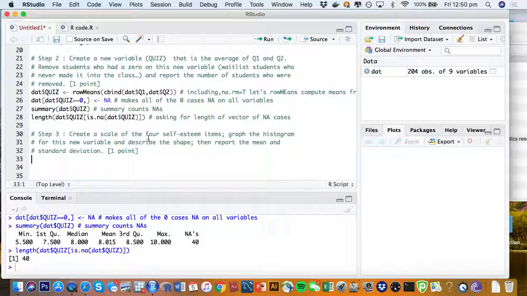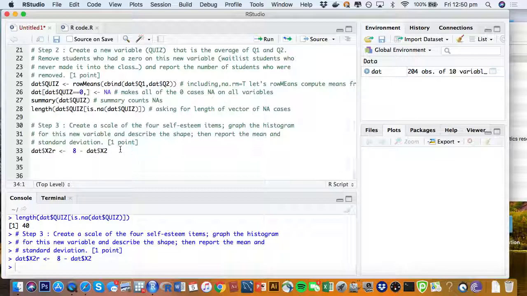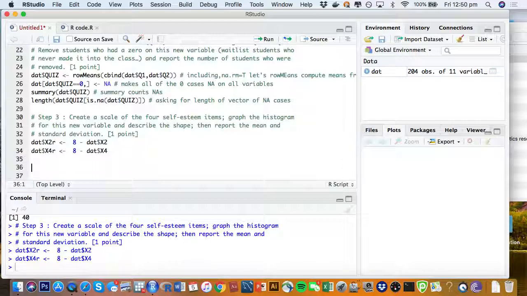What's that? 8 minus X. Yeah, cool. So what should I call x2r? Yeah, perfect. dat$x2r assign 8 minus dat$x2. This will reverse it. And then it's pretty easy to copy and paste that and say x4r is 8 minus dat$x4.